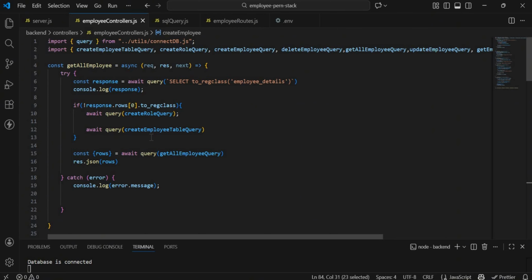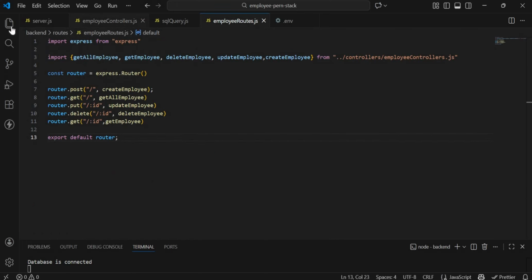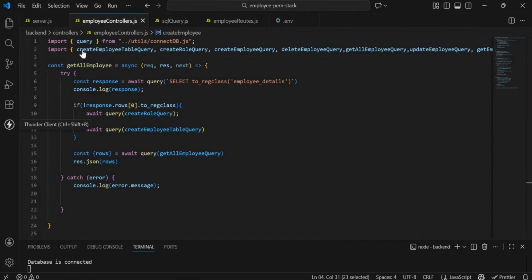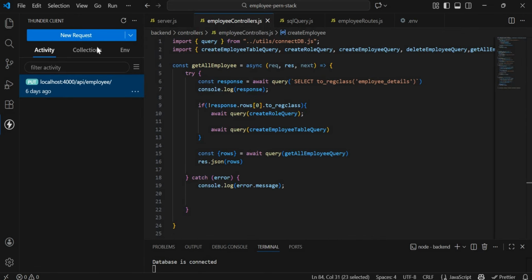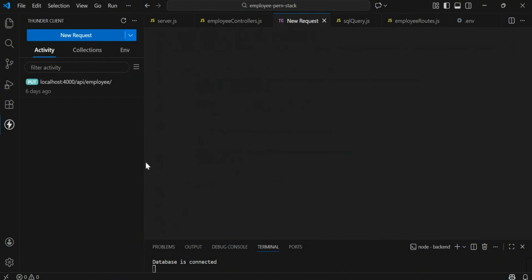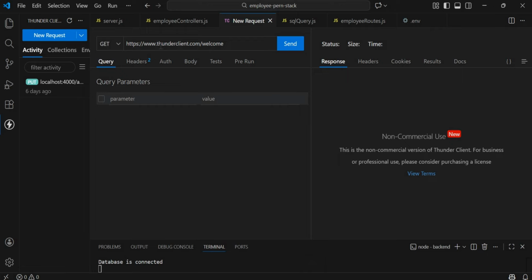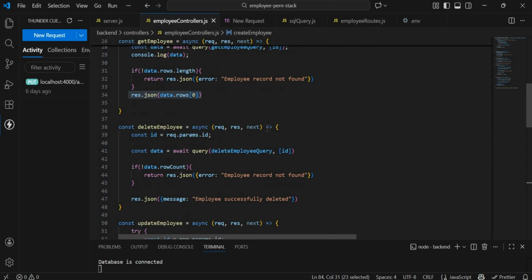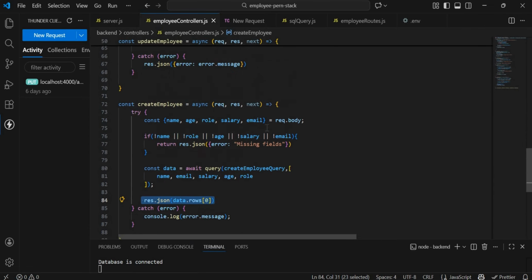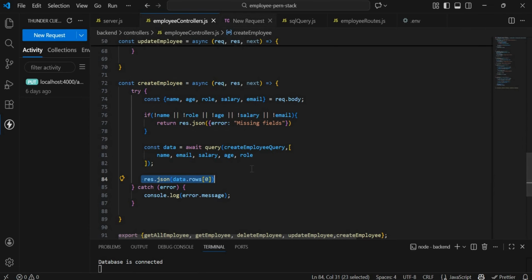Now we're going to be testing to see if any of this is working at all. We've created our route, so I'm going to be using Thunder Client for this. Let me just make a new request. Okay, the first thing I want to test is to create an employee. Let us create before we fetch anything. So now we'll start with the employee route.